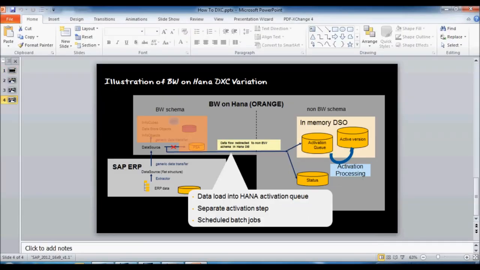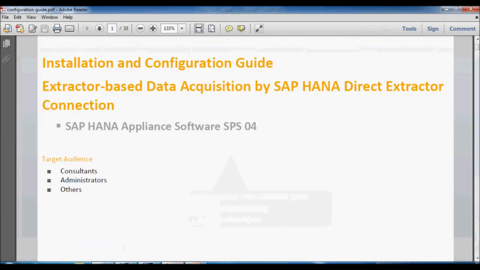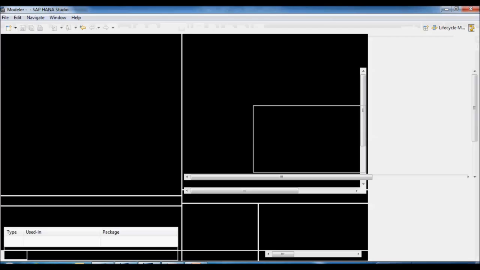Before I get into the DXC configuration, I would like to point out the installation and configuration guide for DXC. It can be found on the Service Marketplace. This configuration guide includes a step-by-step guide on the DXC configuration, and it also lists the required SAP notes for your source system and the delivery unit required for the HANA configuration. Let's go into HANA.